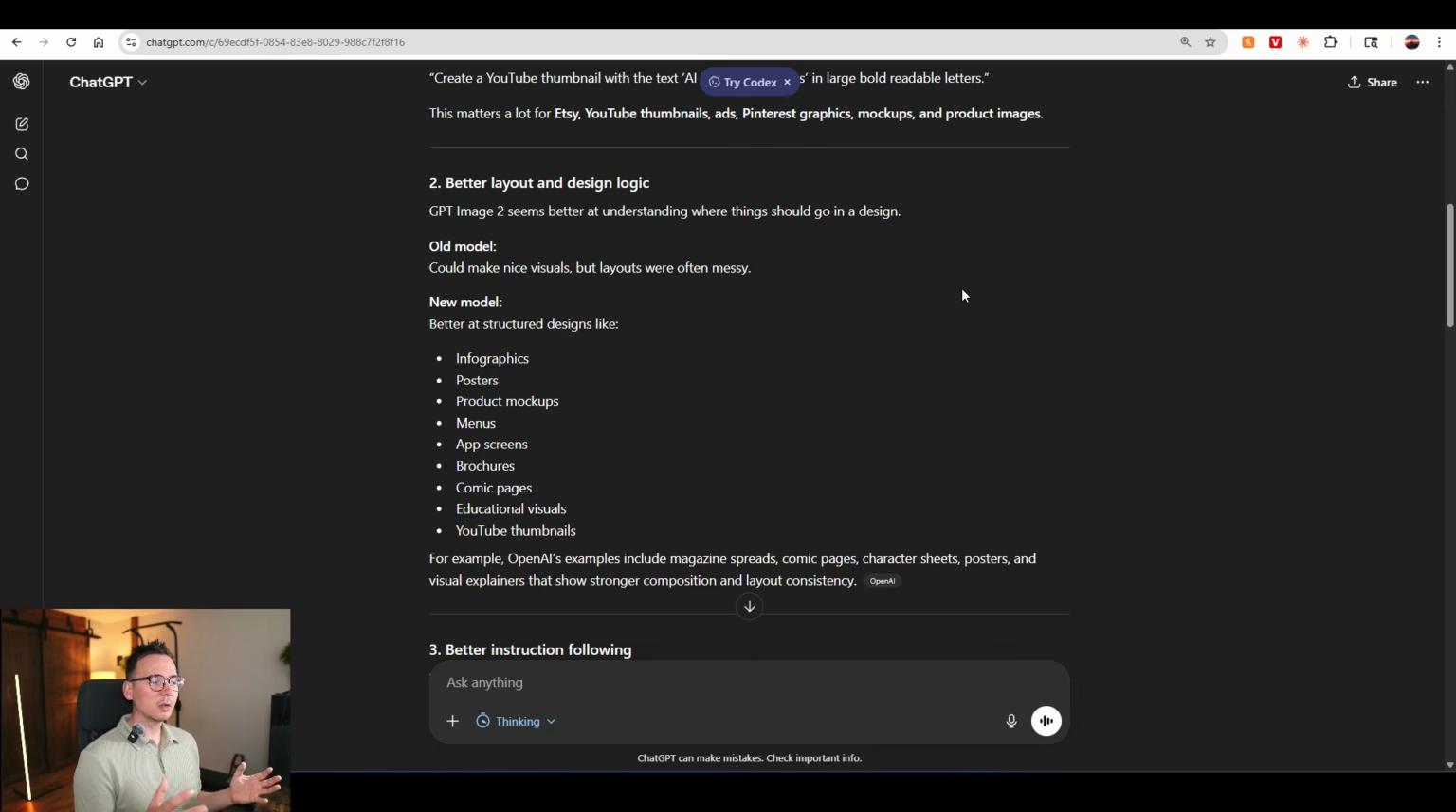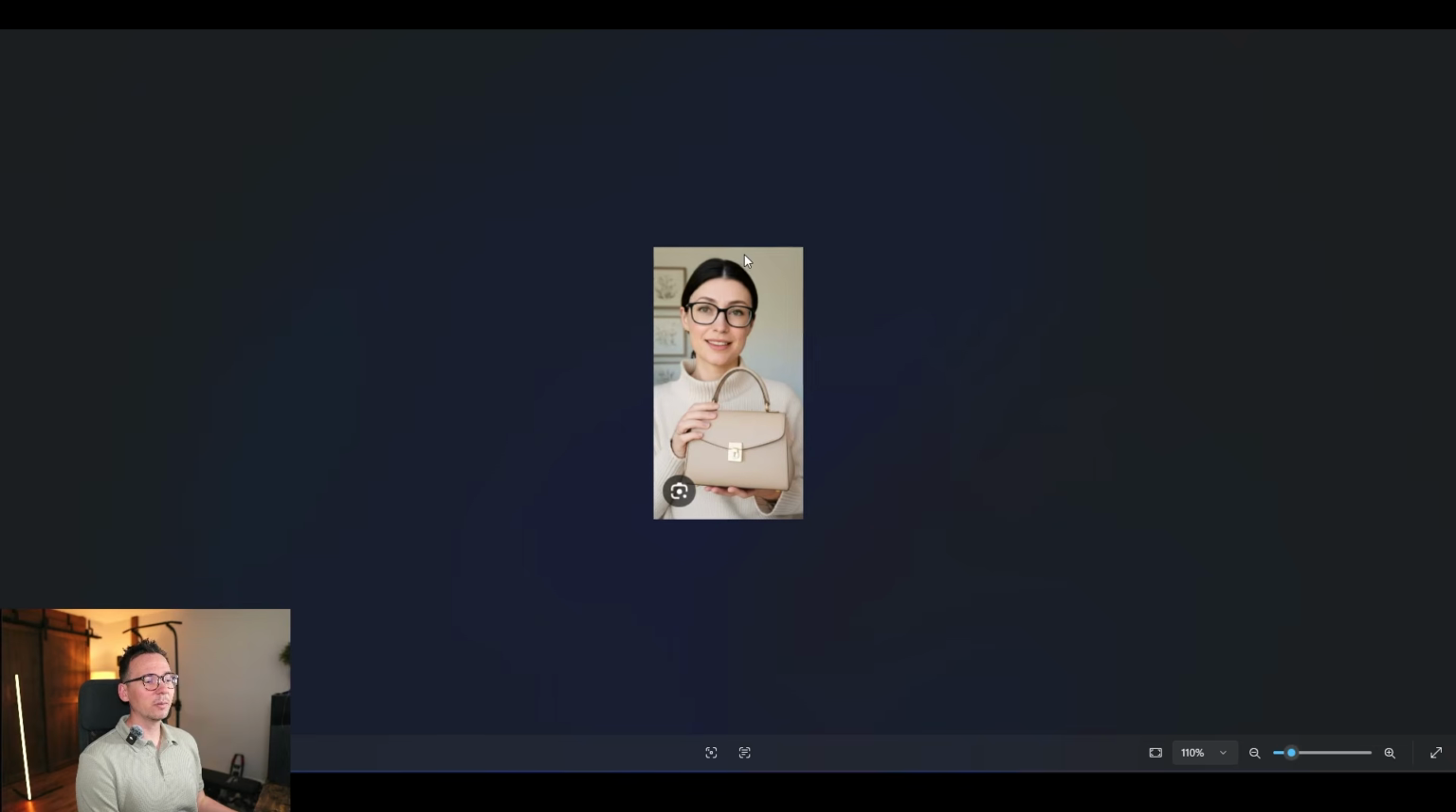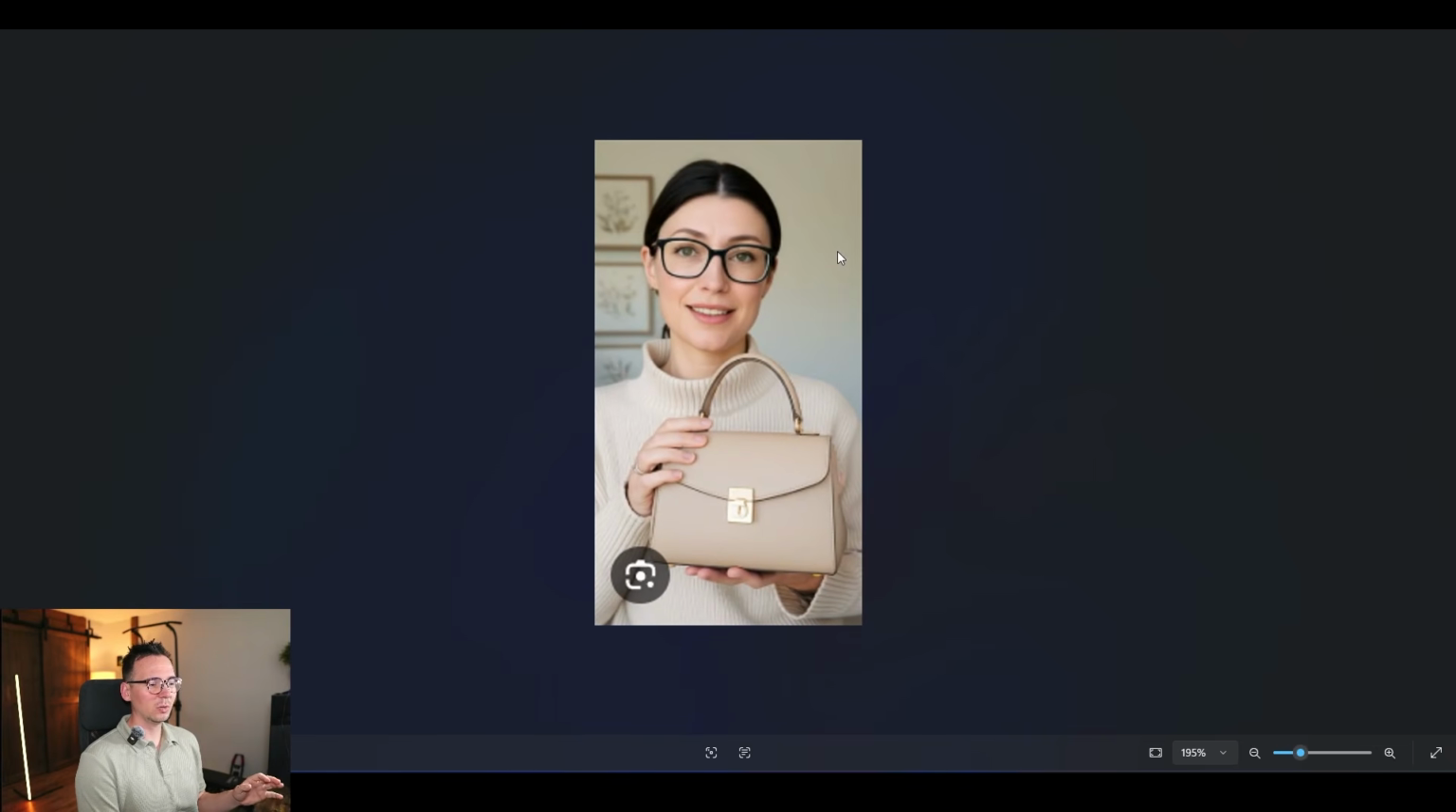And also the new model can do infographics, which is something that the other one cannot do. I don't know if this can really be applied for Etsy, but what you can do is break down any image into infographic elements. Let's say I want to break down this picture into individual elements in an infographic poster, okay?